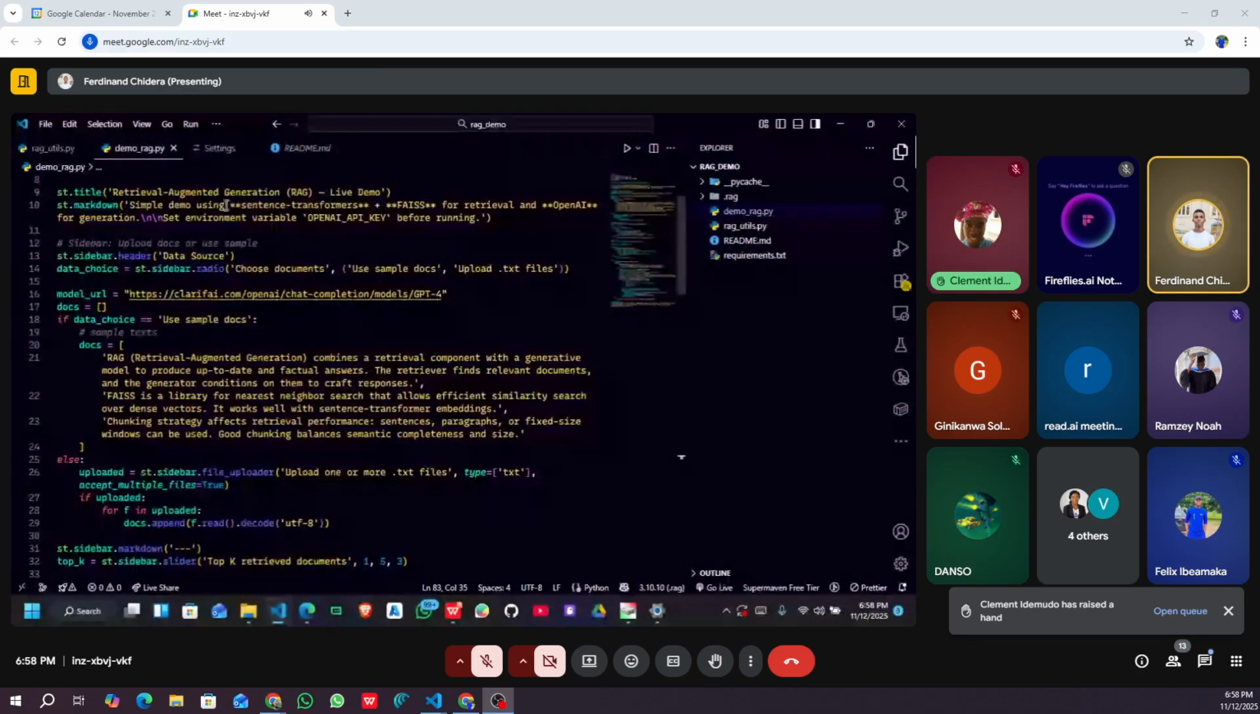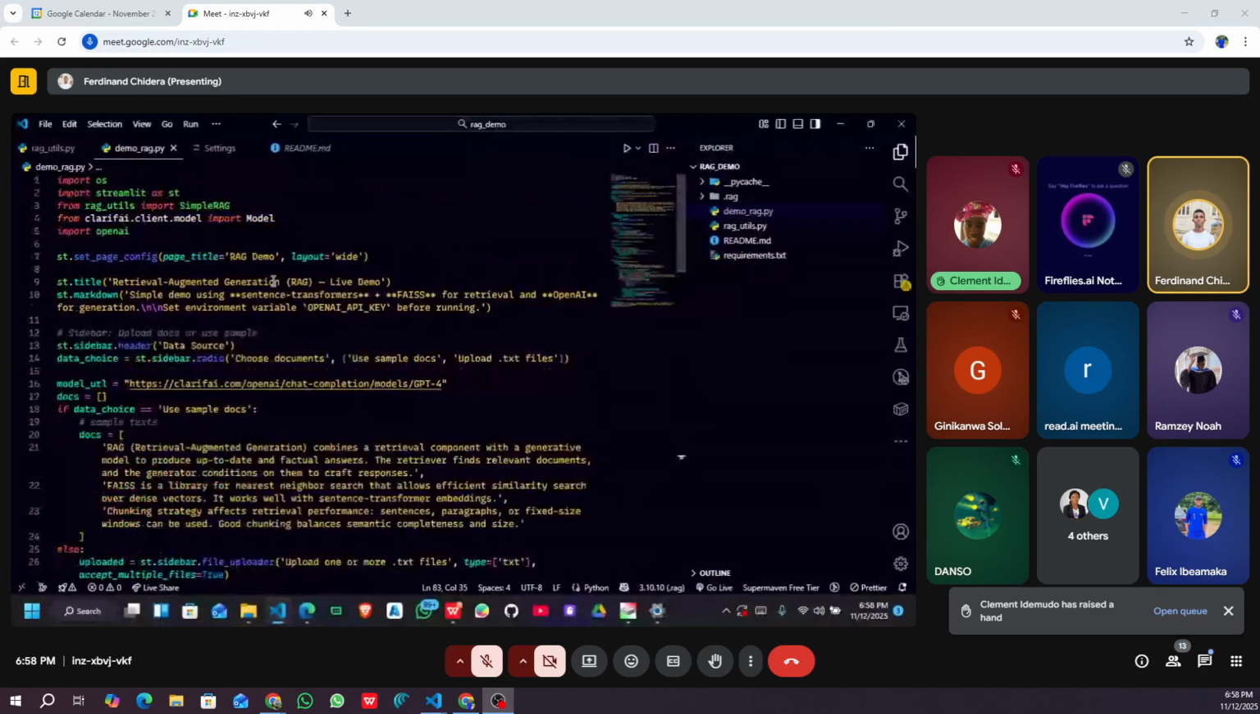Now, for this second file, I made use of Streamlit. You can make use of any front end or any framework you can use to visualize whatever you're doing, right? So I made use of Streamlit. Streamlit is like a drag and drop front end, just like WordPress. Yeah, but you use code in it.